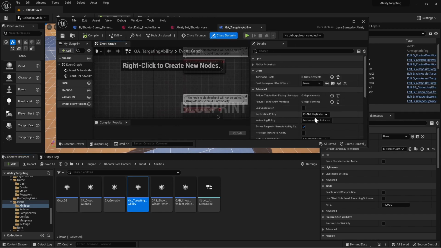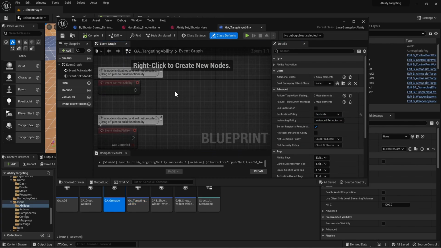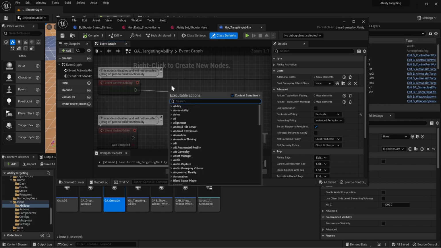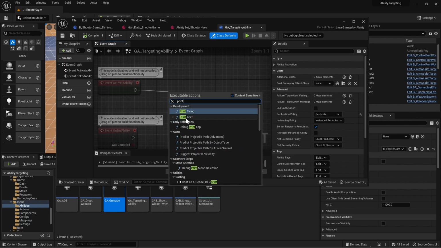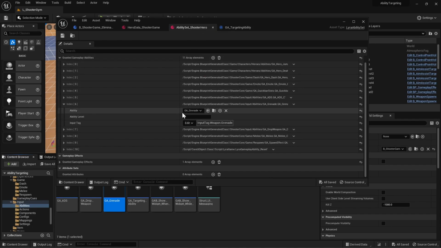And we'll just set it to replicate. To make sure that this ability is working or hooked up, we'll just print this: targeting ability activated. Okay, and then let's hook it up in the ability set to an input.